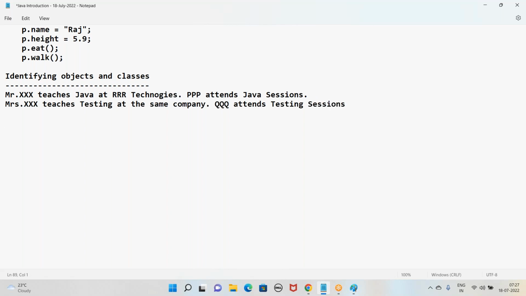Now, from this requirement, we want to identify the objects. How to identify the objects here is, the nouns in the scenario are your objects. The English grammar word noun. So which are the nouns here, starting from the beginning?